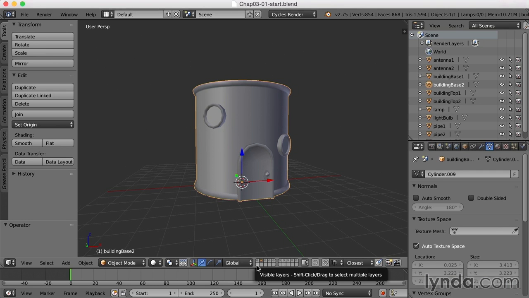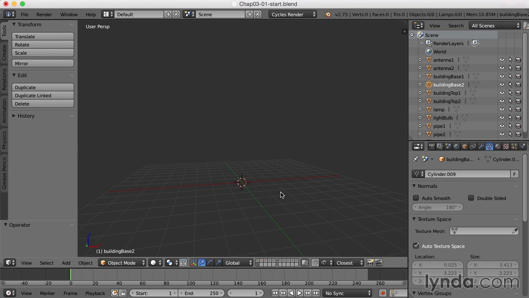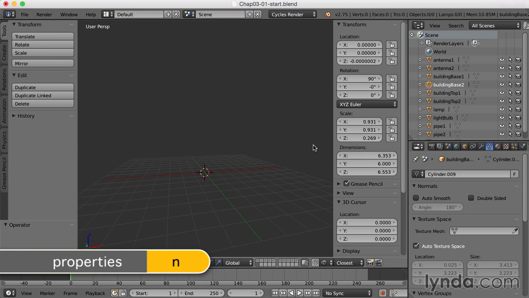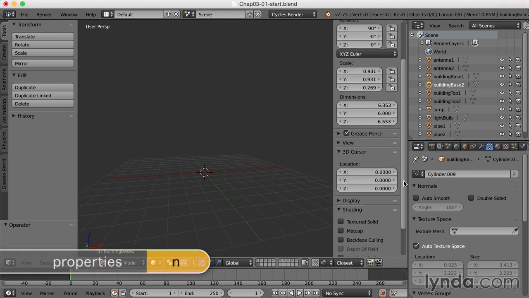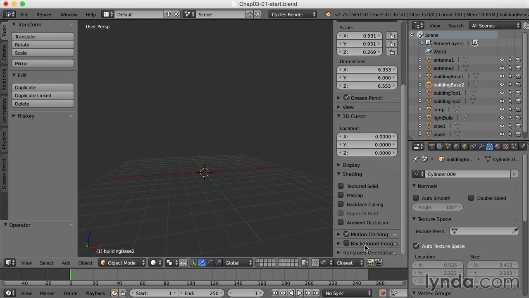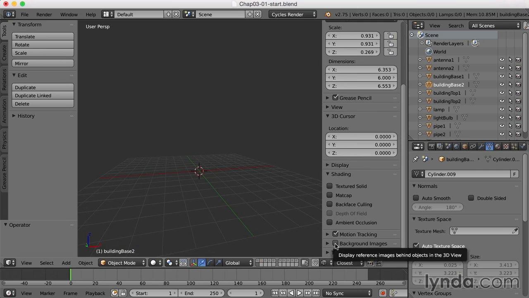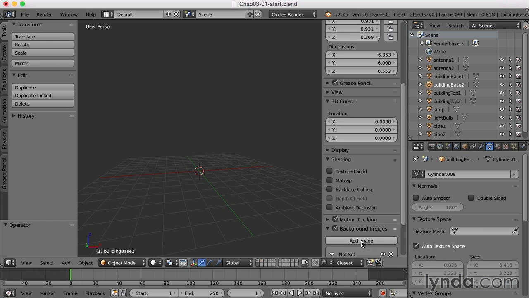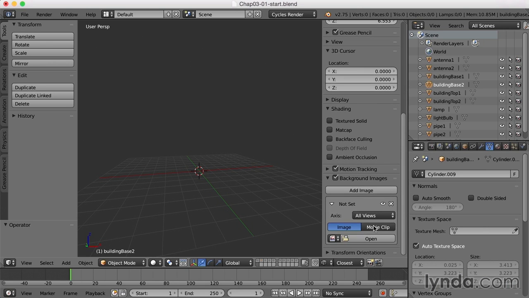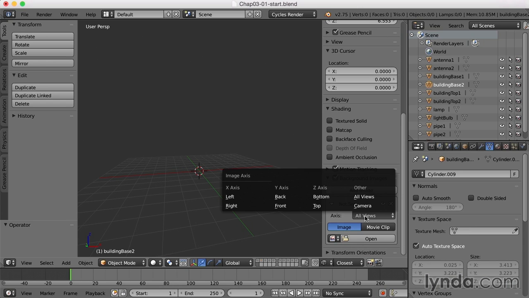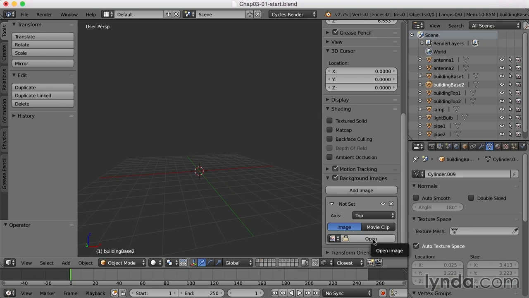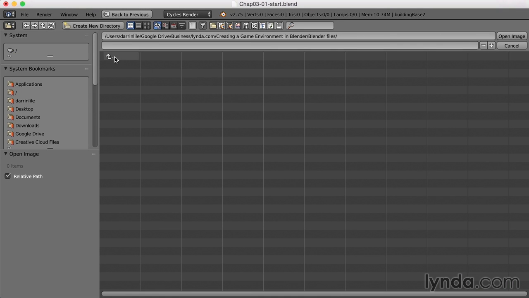I'm going to go to a brand new layer here, down here, and I'll press the N key to bring up the Properties panel. And if I scroll down, I get this area called Background Images. And I'll check that and roll down the little triangle here and hit Add Image. Now in this Add Image section, I can choose which view this is going to be seen from. And these are mainly orthographic views. So I'll choose the top view. And I'll go ahead and press Open and browse to my image.